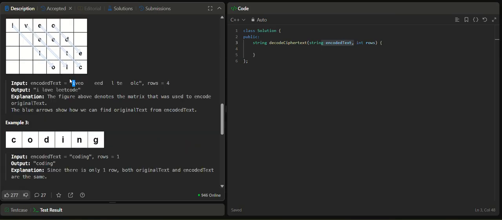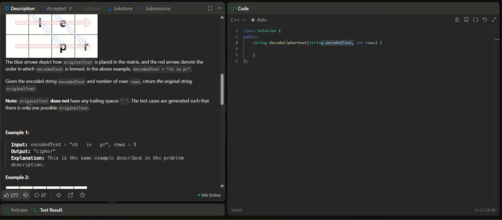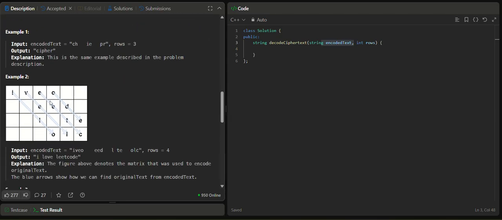But there is one catch. One note is also mentioned in this question: the original text does not have trailing spaces. What does it mean? As we are traversing along this arrow, after that we have a space, then we have LOVE, then we have a space, then we have LEETCODE, then we have LEETCODE. So here we can see that we have stopped after reaching this E.